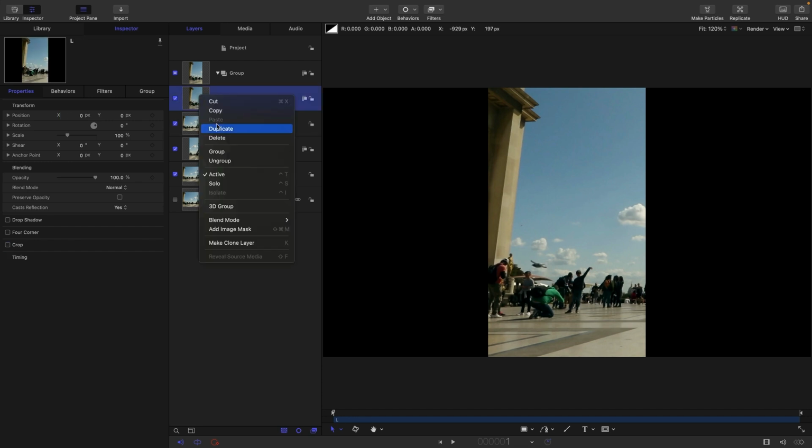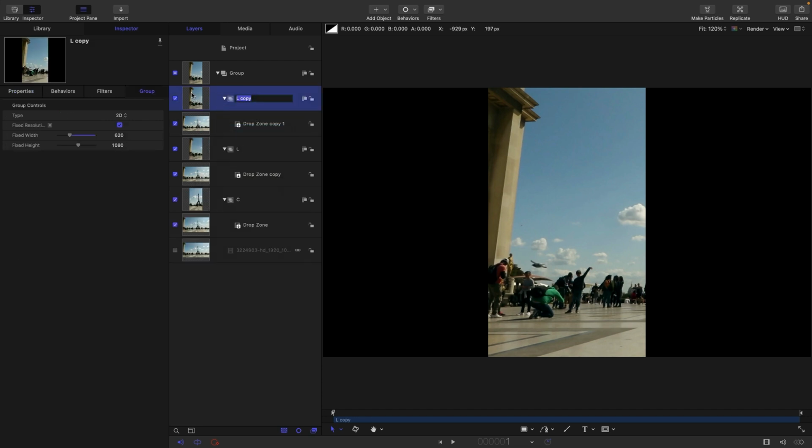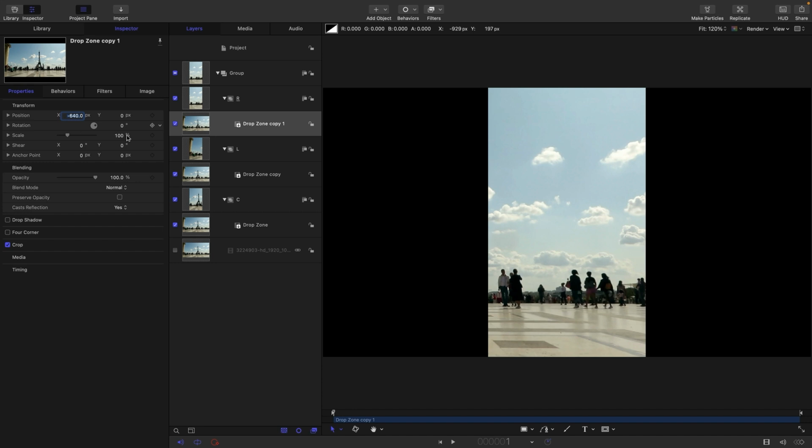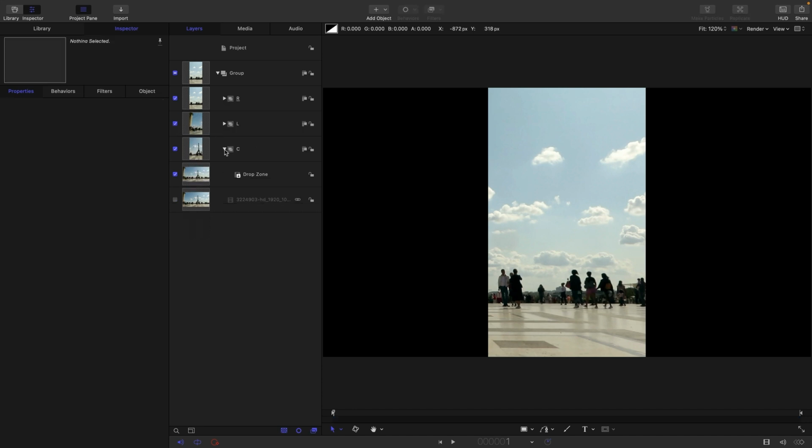So then I'm going to duplicate this group. I'm going to call it R for right, come into the drop zone, properties, and set this X position to negative 640. So now we're seeing the right-hand side of the frame. So I'm going to close those down.